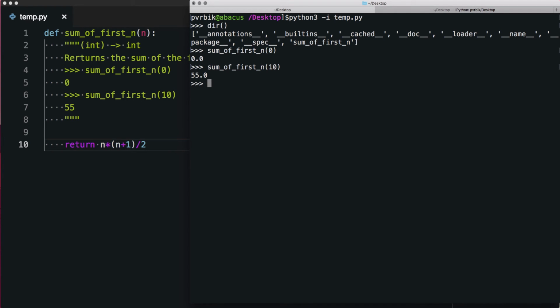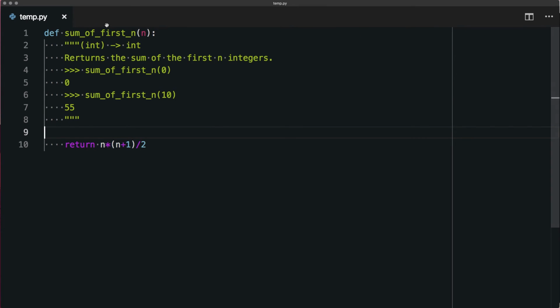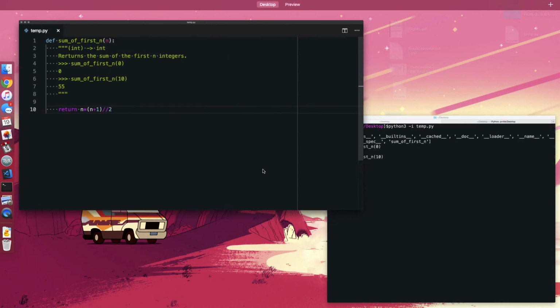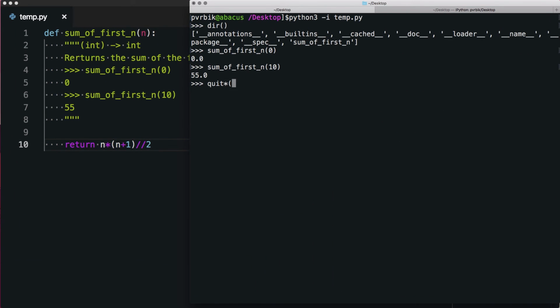You see how it's turning... Okay, so I did something bad. You see how it's returning 0.0 and 55.0? I didn't follow my own design specification. I claimed I was going to return an integer. Why do we have decimals appearing? Yeah, I divided by 2. I should use integer division by 2. Right? That should fix everything.